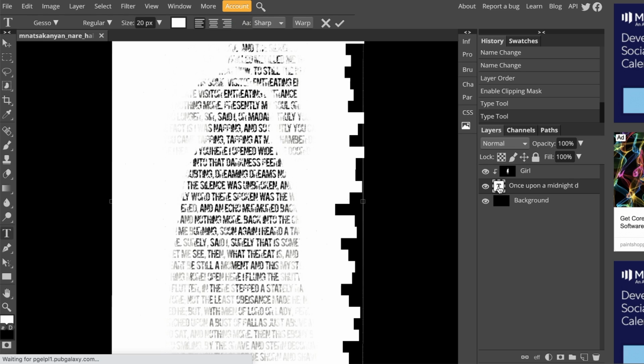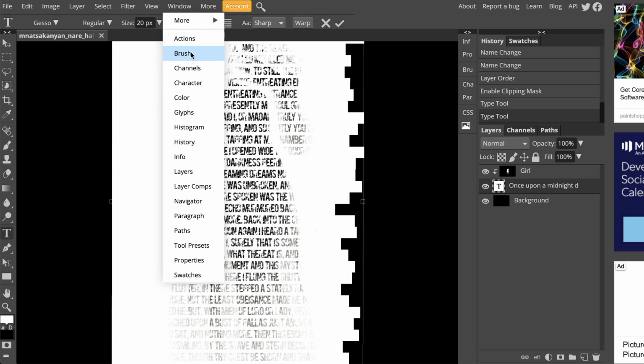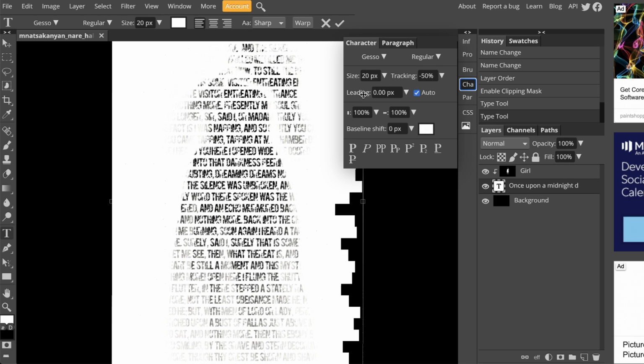And you do want to be patient with it. Sometimes it takes a second. Then I'm going to open up that character panel one more time by clicking on the CHA. And if you don't see it here, you can also access it by going to Window and then Character. And by default, my leading is set to auto, depending on the size of my text. We want to make our own leading, so we want to unclick auto.